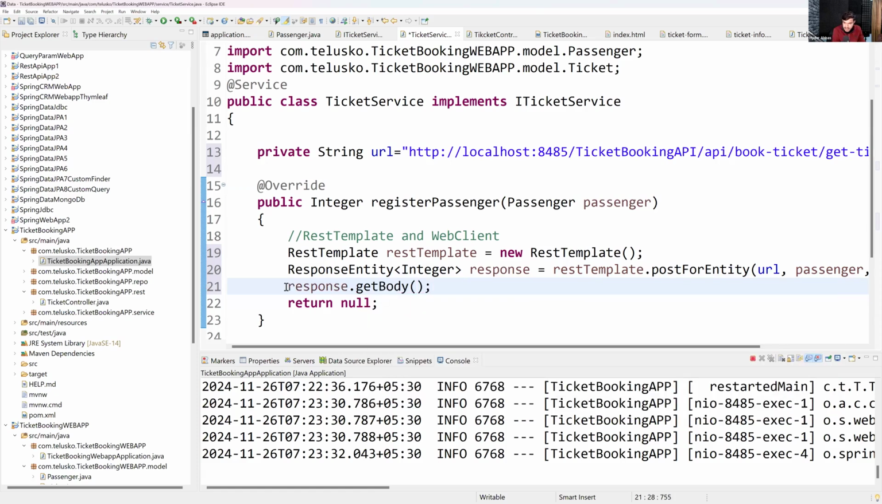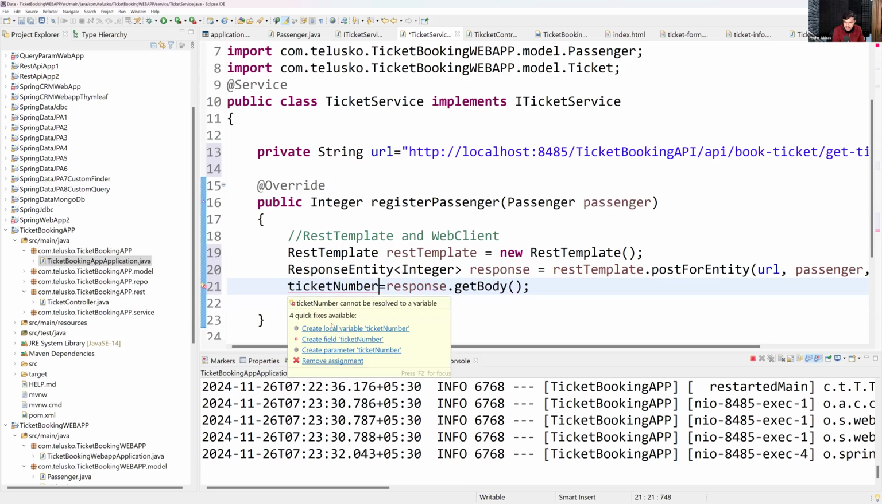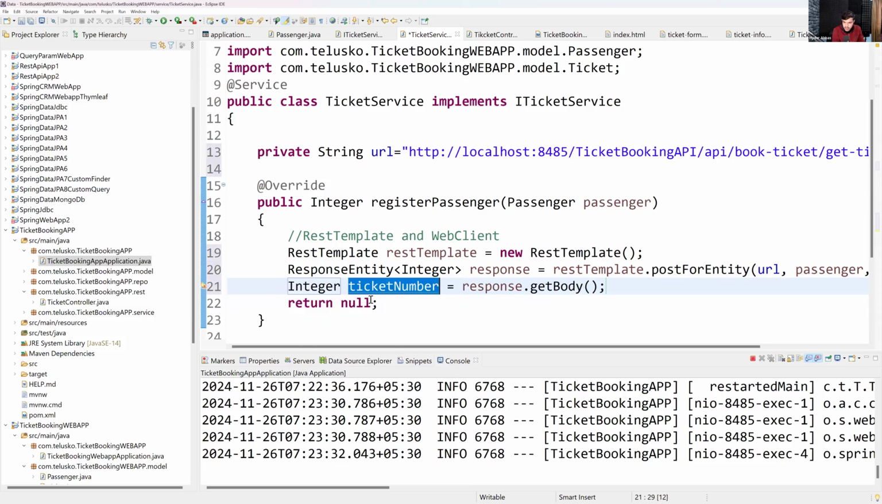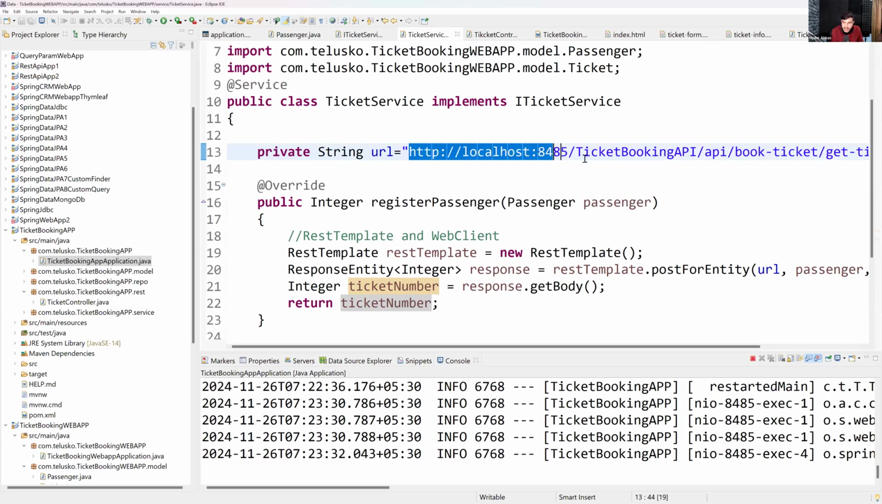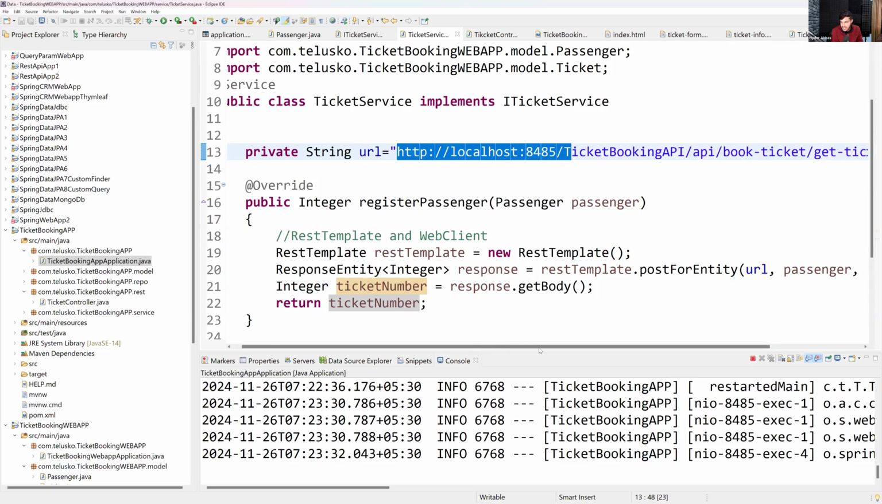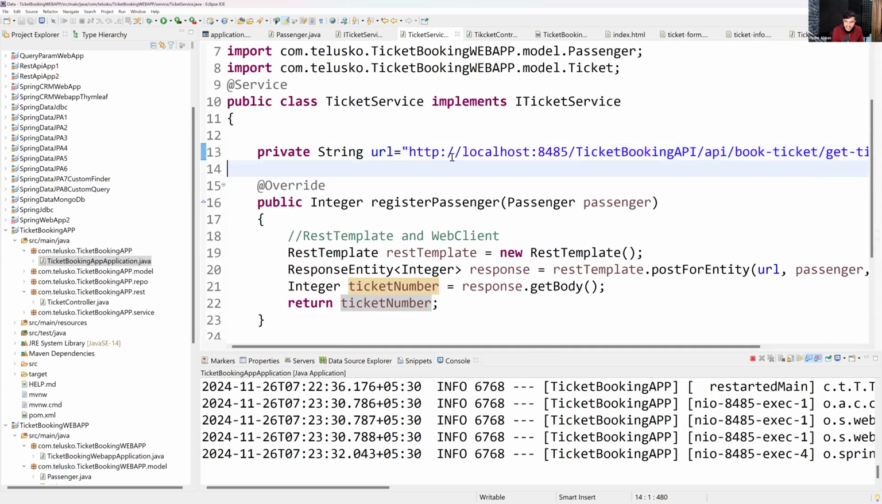I would like to collect it here in the form of a ticket number. I'll say ticket number, which is of integer type. And that ticket number is what I'm going to return to the caller of this method. So in the REST post for entity, we have to specify where we have to reach. This is one of the problems, guys. Please recall, we are hard coding the URL. If you want, you can keep it in the application.properties. You can read the data from application.properties. We can use one annotation called the value annotation, and we can read the data. But anyway, you are hard coding it.